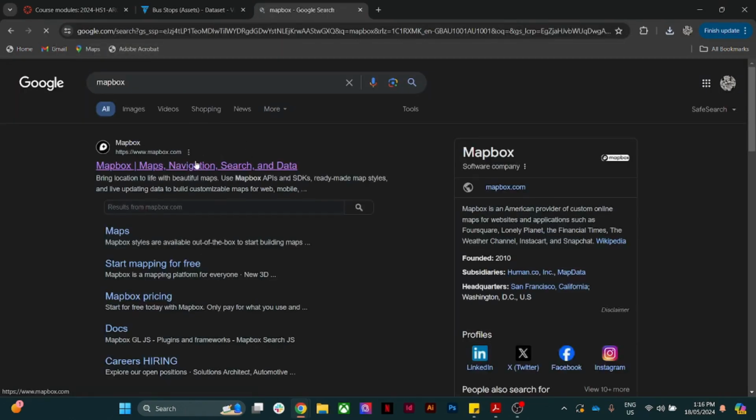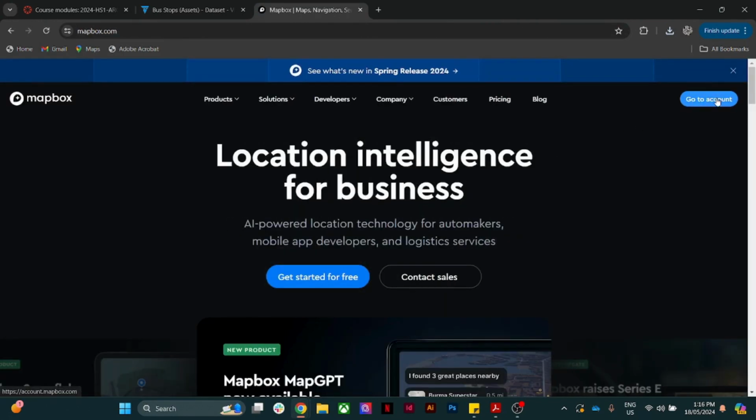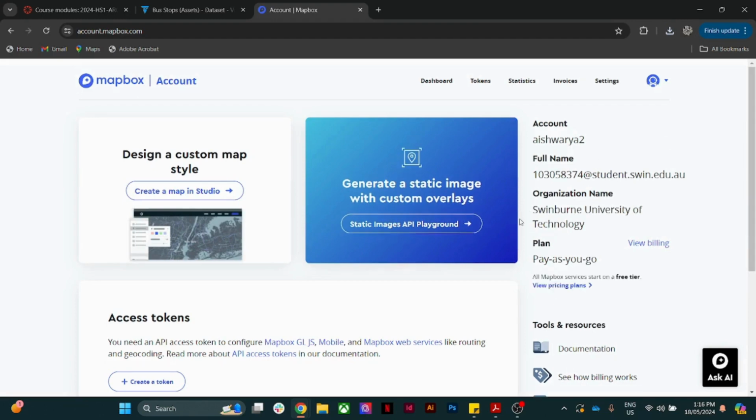Amazing. And click on this website. Now I already have an account, but if you don't, you can create an account using this Get Started for Free and go into your account. Here you can see what is given to you and what type of account you've got. Let's head onto the studio.